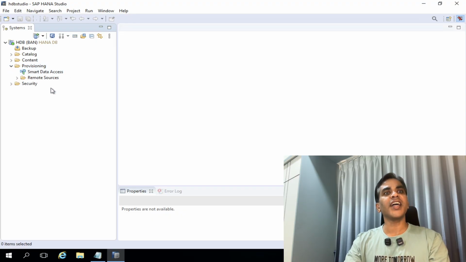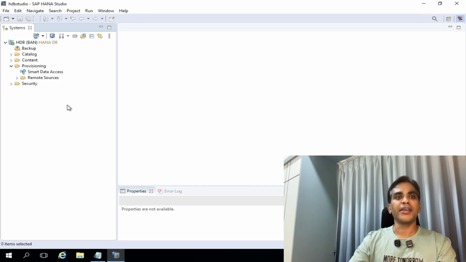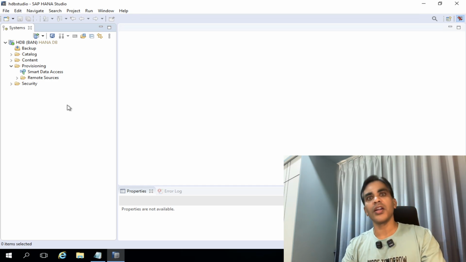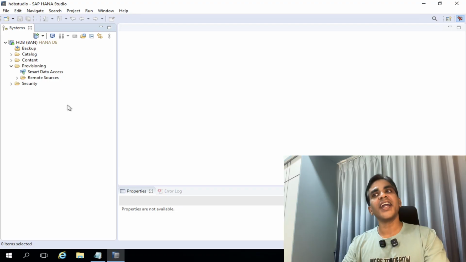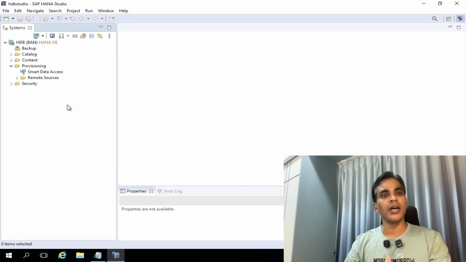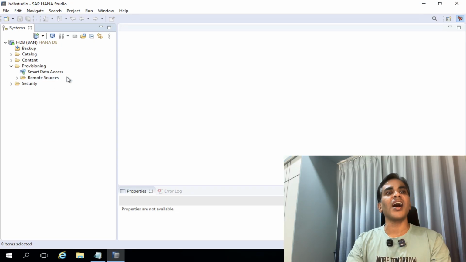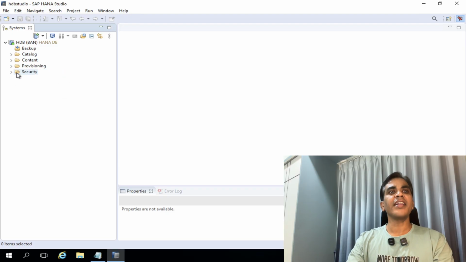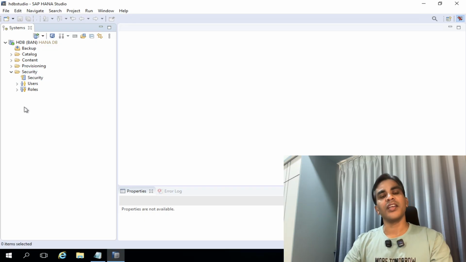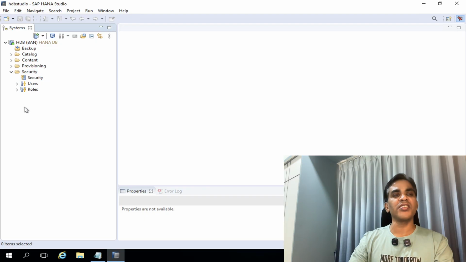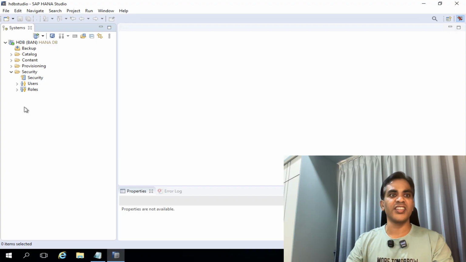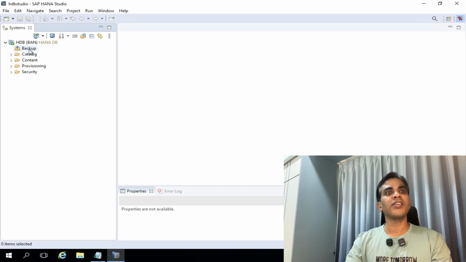After that, we have provision. Provision is basically a kind of extraction. If you have remote access or some data in another ERP package or external system, then you can use smart data access for that, right? And the next one is security. Security is used by the basis team for role or user creation and so on, right? We will not touch on this. And the last one is backup.